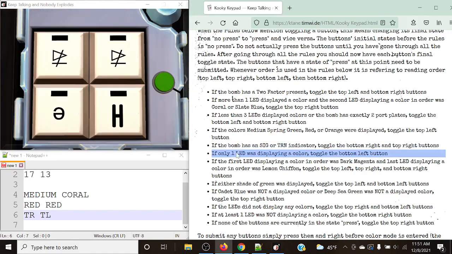If only one LED was displaying a color, nope, we had 4. If the first LED displaying a color in order was dark magenta, and the last LED displaying a color in order was lemon chiffon, no, that is not going to be true. It's one of the rarest rules to apply.